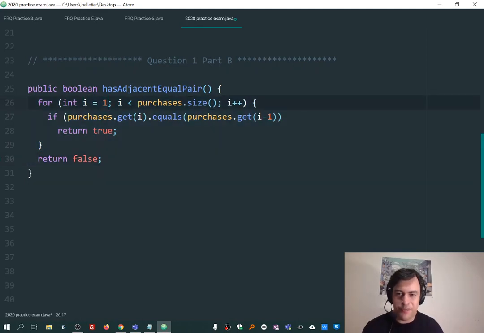So I'm just going to start at 1. Why am I starting at 1? Well, I want to look at adjacent pairs, right? So I'll start at 1, and then I'm going to get that item, and check to see if it's equal to the item at the previous index. At the beginning, i will be 1, so this will get me technically the second one in, index 1. This one will get me the gizmo at index 0, the very first thing.